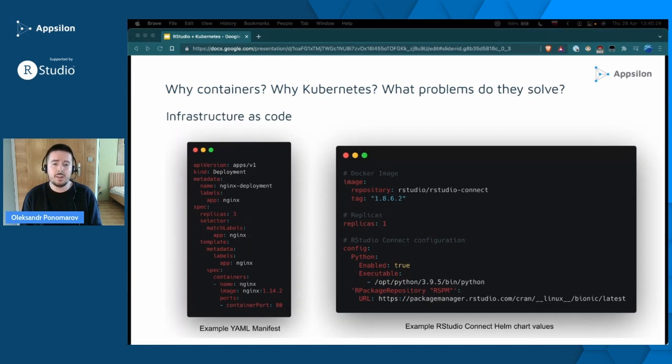Kubernetes uses YAML configuration files to describe resources that you want to deploy. A great example is a simplified Kubernetes manifest on the left side, which describes how you can deploy Nginx inside a Kubernetes environment. But a layer above these pure YAML manifests is a layer that allows you to treat your deployments as packages. And this layer is called a Helm chart.